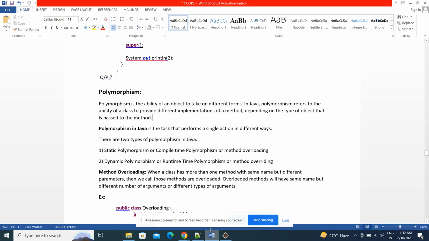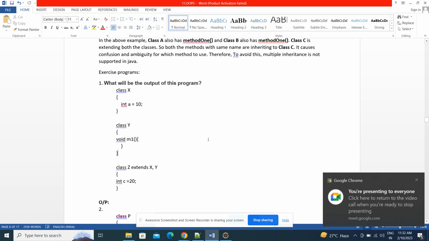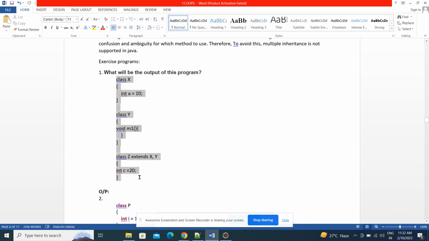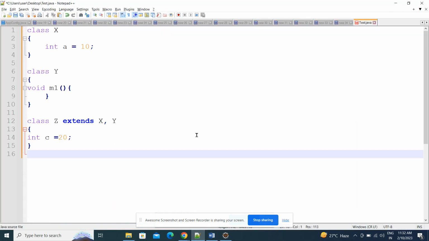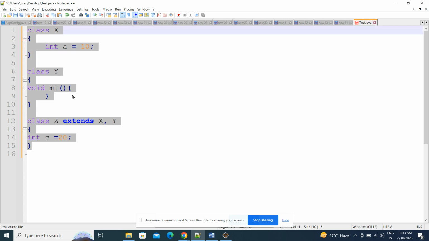Okay, now I have given some programs. I'm copy pasting this program to some notepad, and you people should tell what is the output of this program. Whether it will compile or not. If it is not compiling, what is the reason?